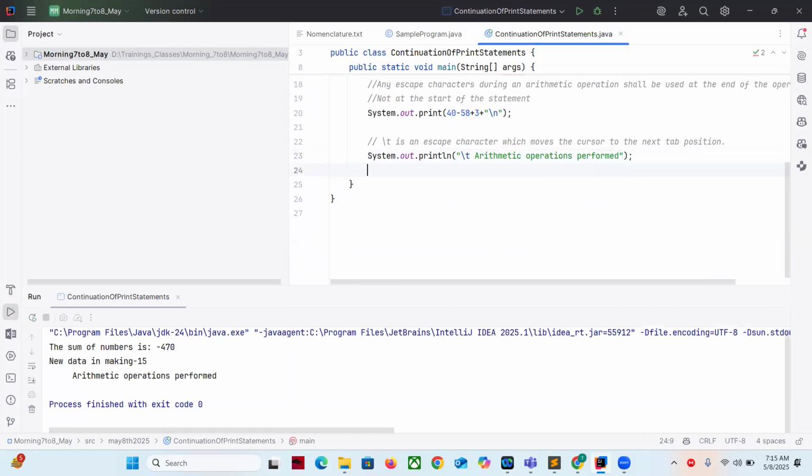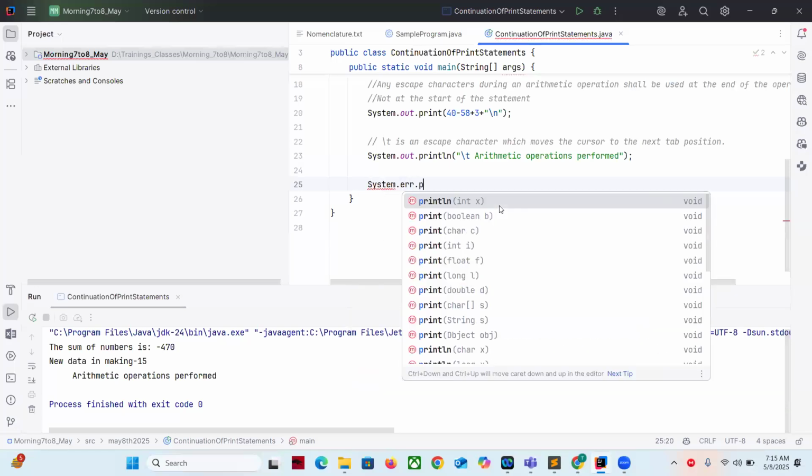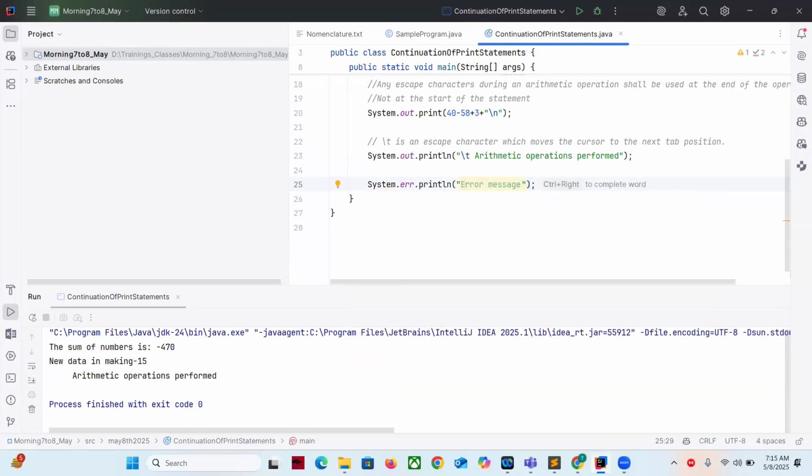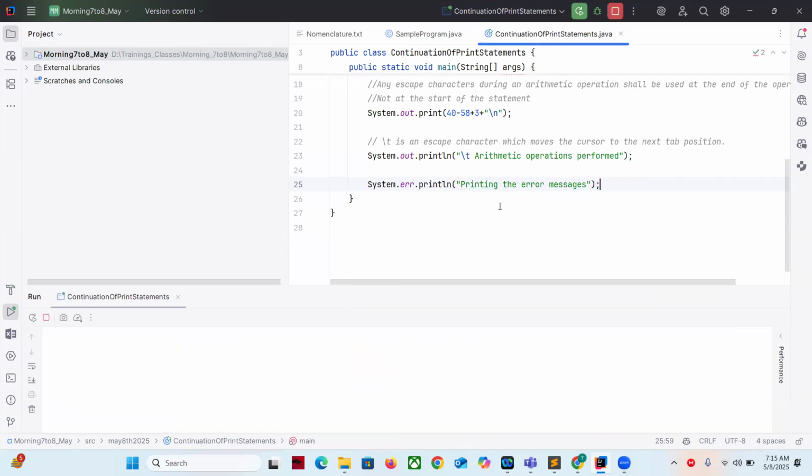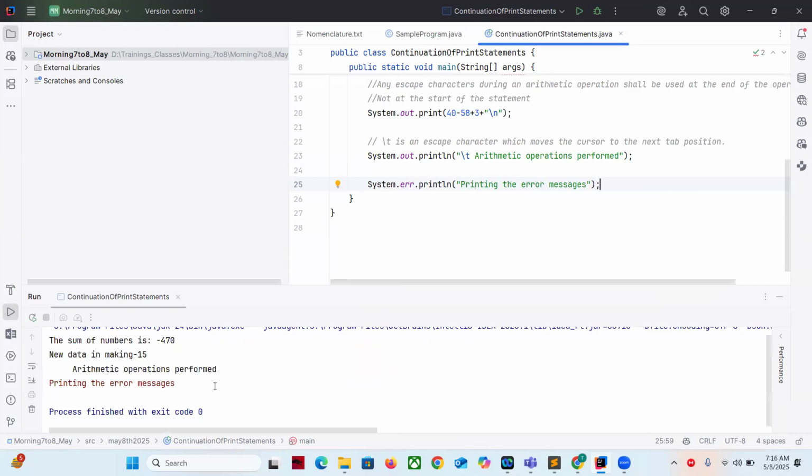Now, there is one more concept called system.err.println. Basically, it is used for printing error messages. So if I run this program now, what will be the output? Printing the error message. It will be printed in red color. Got it? Data will be printed on the console in red color.